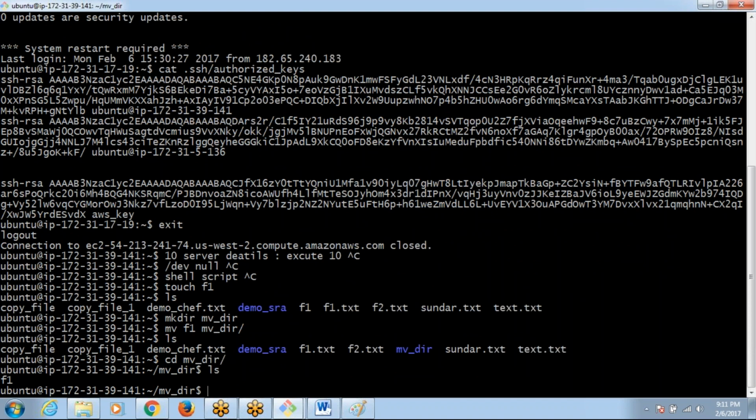So this is cut and paste. What I have done is I have cut the file called F1, and I have moved the file inside the move directory. Correct. So here, after doing that, if I run ls in the present working directory, you don't find the file called F1. Yeah, got it.